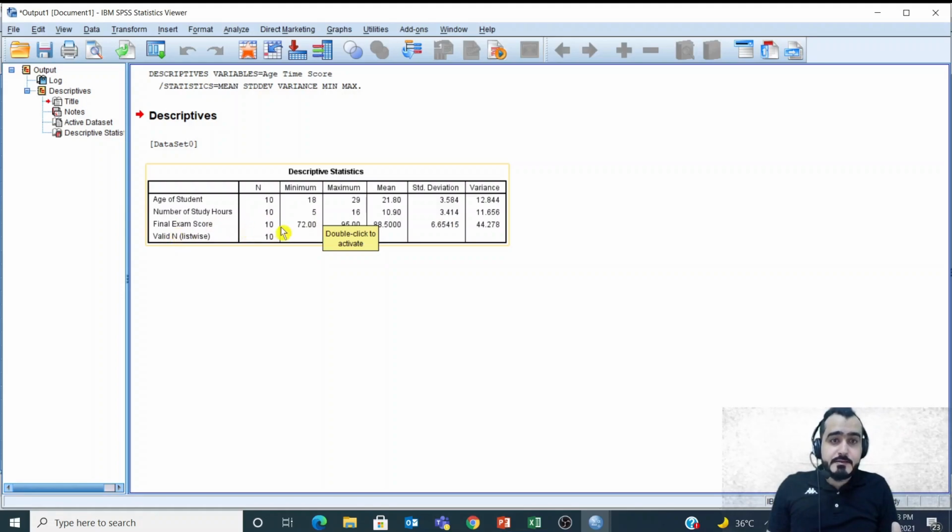The final exam, same thing. The lowest score in the math final exam was 72. The highest score 95, and this is the average, which is 88.5, and the standard deviation is 6.65, and so on. Now I can produce other things as well.